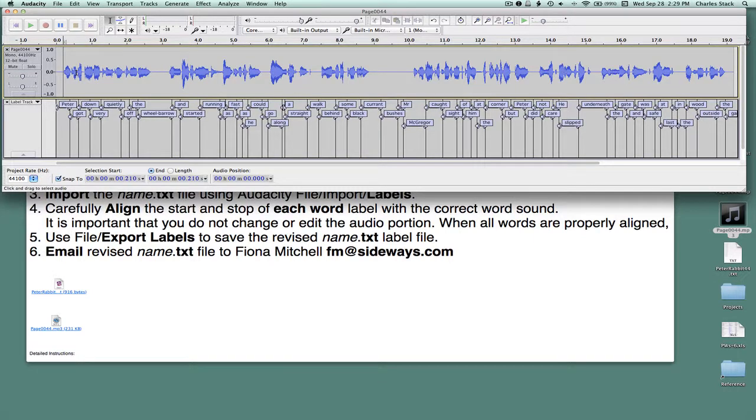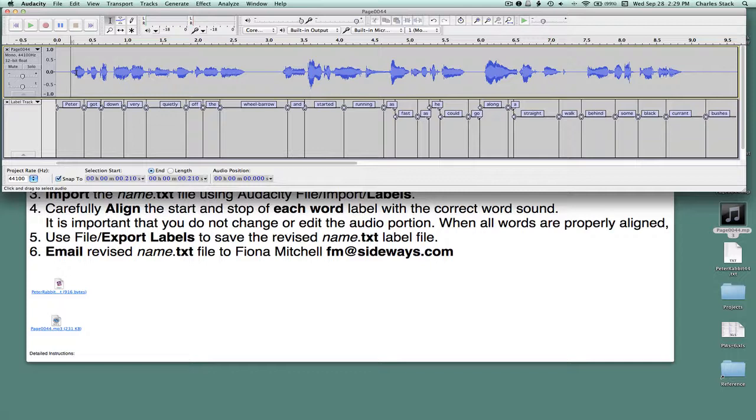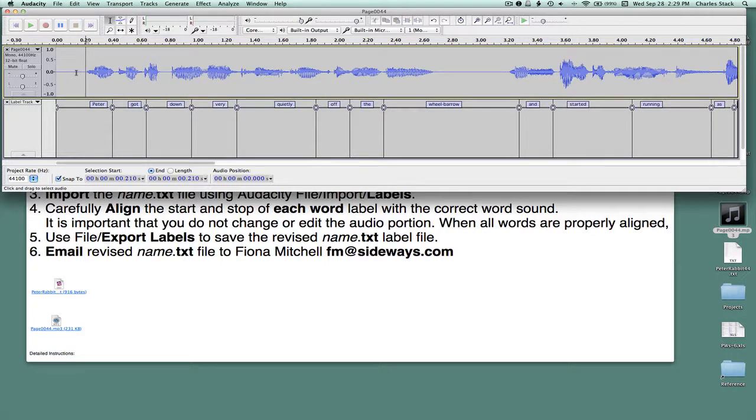Command 1 will zoom in. See how it zooms in and gives you a better view? So the first sentence is Peter got down very quietly off the wheelbarrow. And that's approximately aligned with the words.